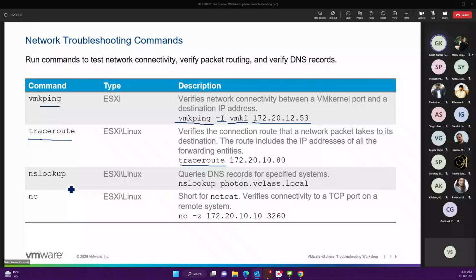We can also use traceroute if you want to see whether some router is dropping the packets, and how many routers we have between source and destination. And you are going to use all these things when you perform our labs.